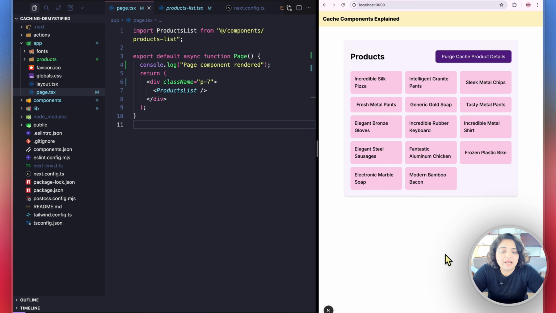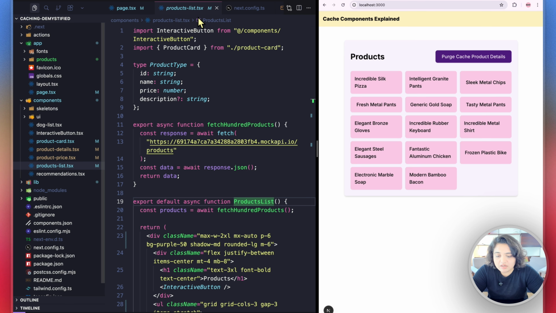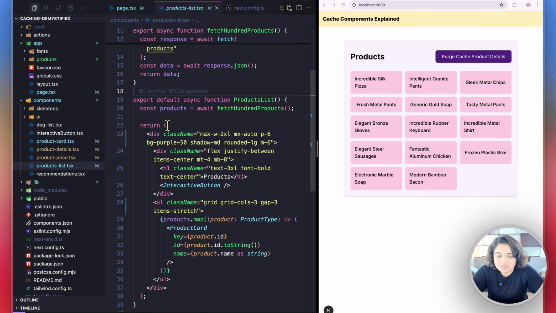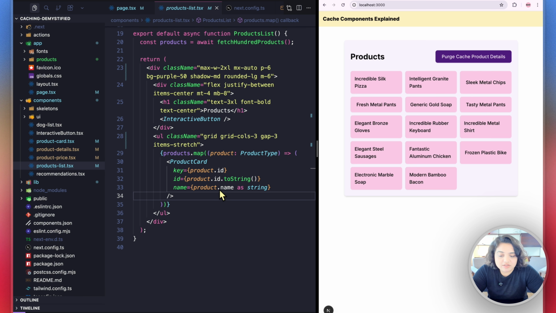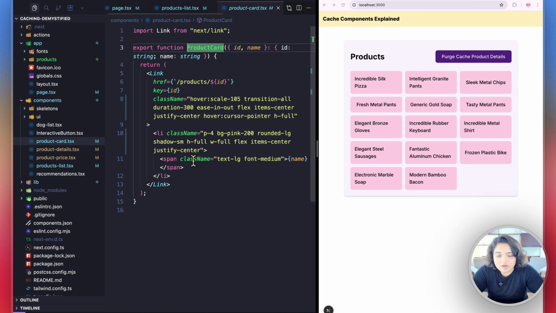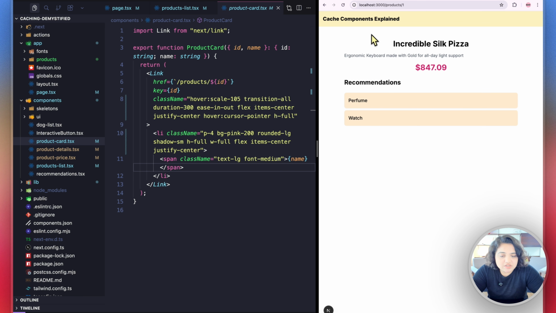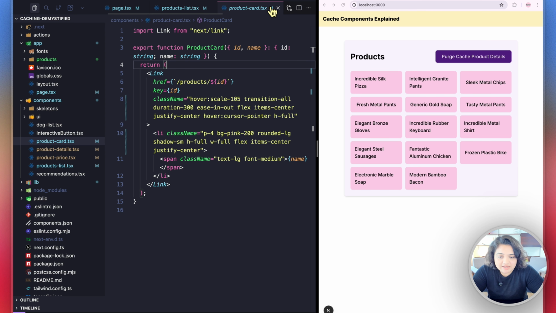This is a cache components explore app that I have created. You see a list of products here. And these products are in fact fetched from a mock API, for example. Now you can see this console log, page component rendered, and this product list, which is exactly the specific product list. If I click on it, we are fetching a bunch of products. We are calling these products, and then we have a button here that we'll take a look at later. And each one of these cards here are the product cards. A product card simply is a link component which navigates to a new page and fetches some other data. We'll get to that in a second.